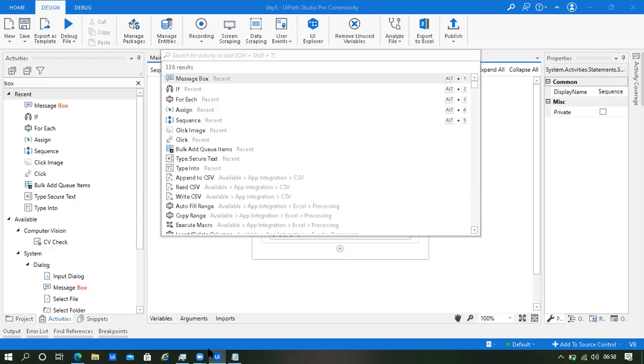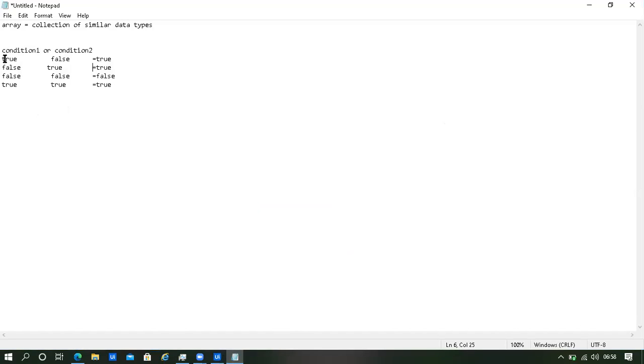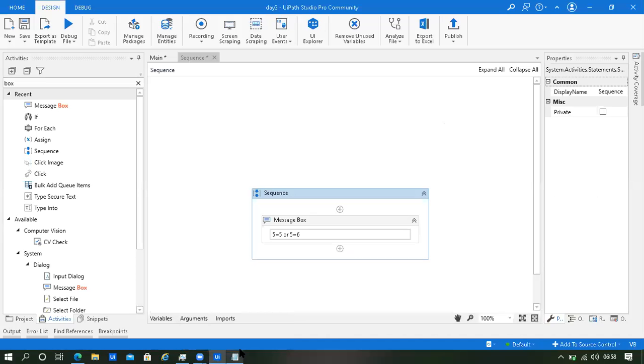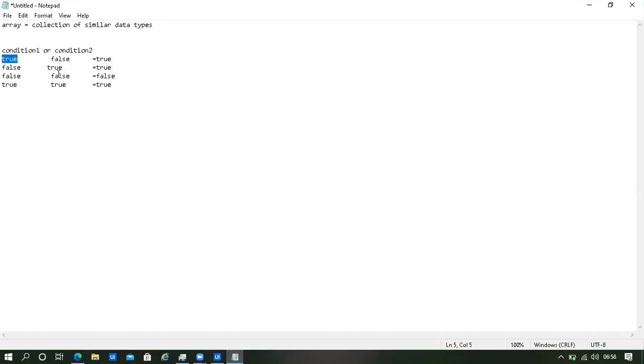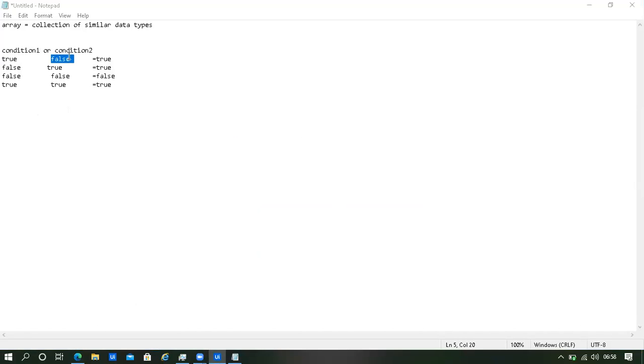Just take the OR gate criteria. So I equal to 5 means the condition is true. True. Then I equal to 6. What do you mean by 5 equal to 6? It is a false criteria, right? Yes. So what happens if I try to OR true and false? What will be the output? True. It will display true. Let me run this file. So it is true.